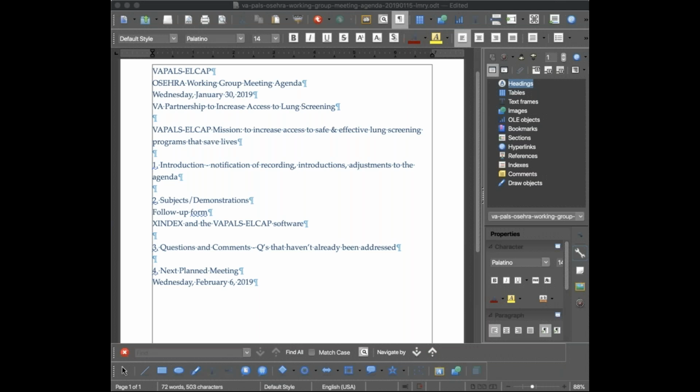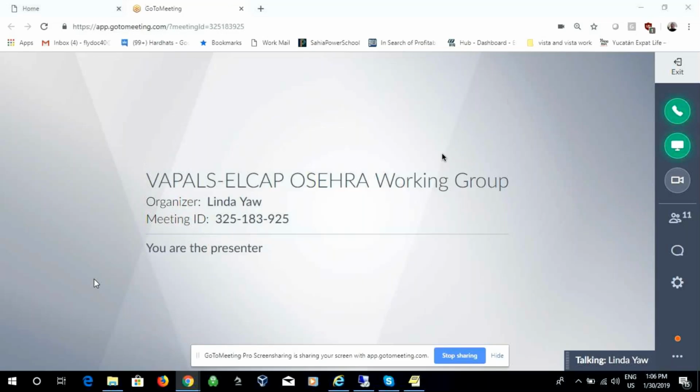Today we'll be talking about the follow-up form, which Matt is going to show us. I will give Matt the talking stick so that he can start getting his thing ready. Then we will also be talking about XINDEX and getting ready for certification with regard to XINDEX.